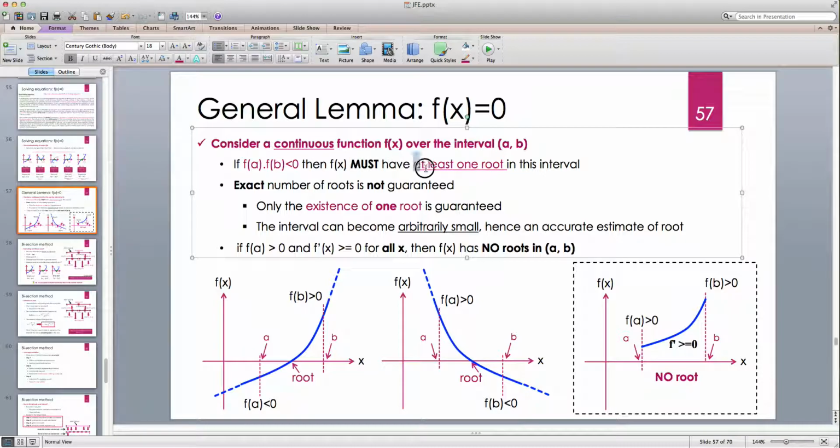guarantees that there is at least one root in this interval, right? The exact number of roots is not guaranteed, that's for sure, but if the continuity is satisfied, then we definitely have at least one root over this interval. There is no way for a continuous function to change sign from a to b but not cross the horizontal axis. So it has to cross the horizontal axis in order to change sign from a to b.